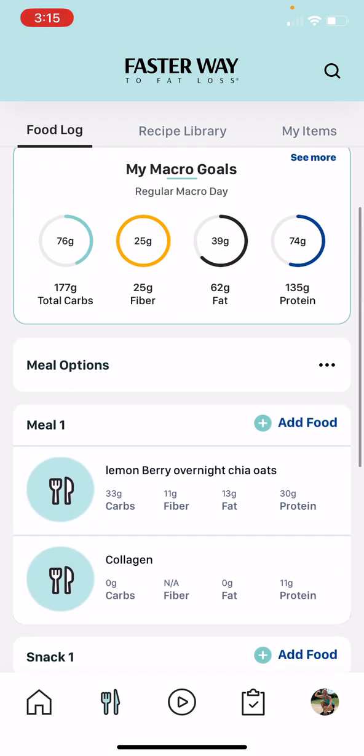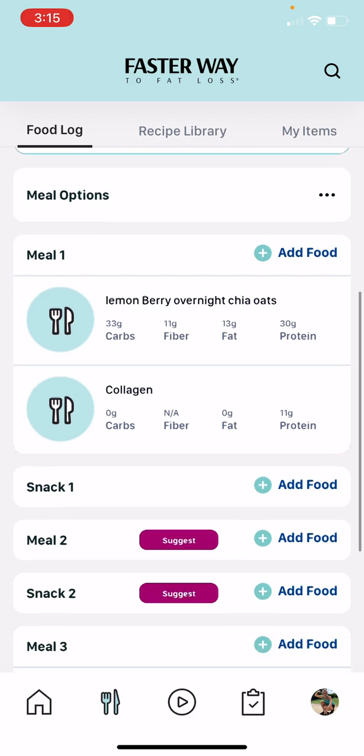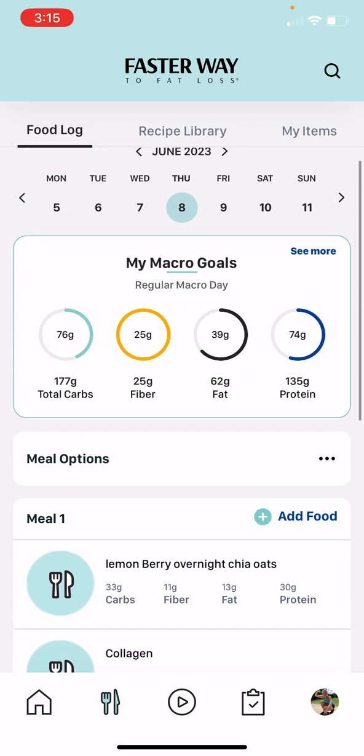And as you can see, my macro circles, they're pretty balanced. Fat's a little bit high, and I've already blown my fiber out of the water, which is incredible. You can always go over on fiber. You can never get enough fiber as long as you're drinking enough water. So for my lunch, I know I have leftovers from dinner yesterday. Let's see if that fits for my lunch tomorrow.